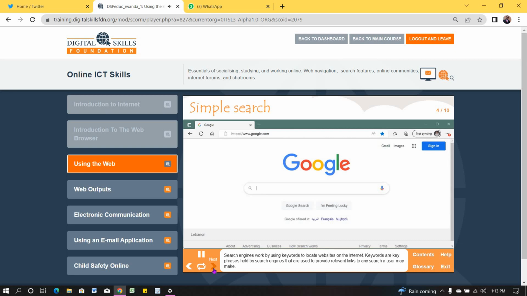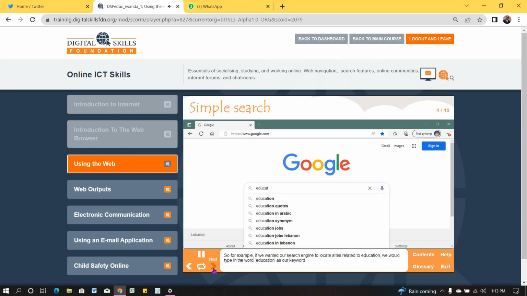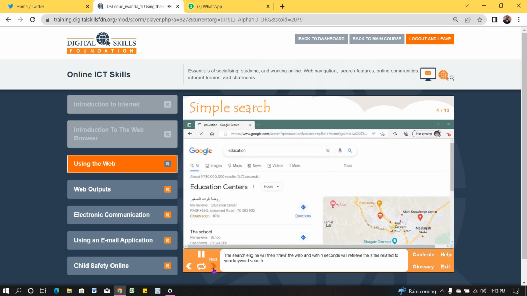may make. So, for example, if we wanted our search engine to locate sites related to education, we would type in the word education as our keyword. The search engine will then trawl the web, and within seconds will retrieve the sites related to your keyword search.